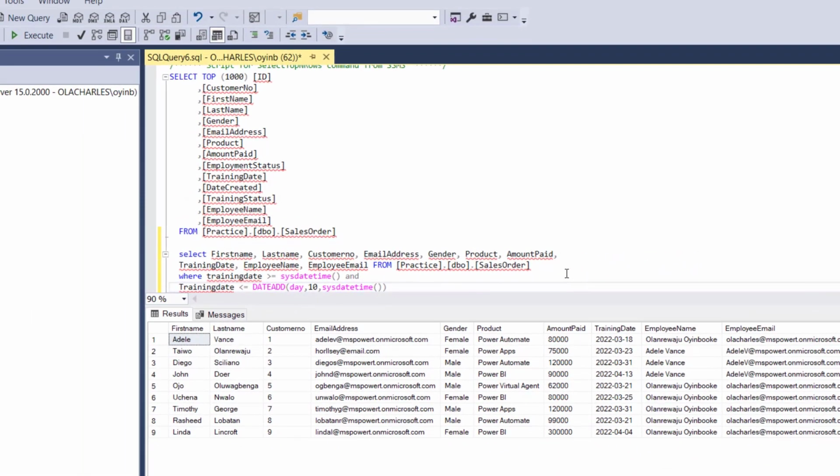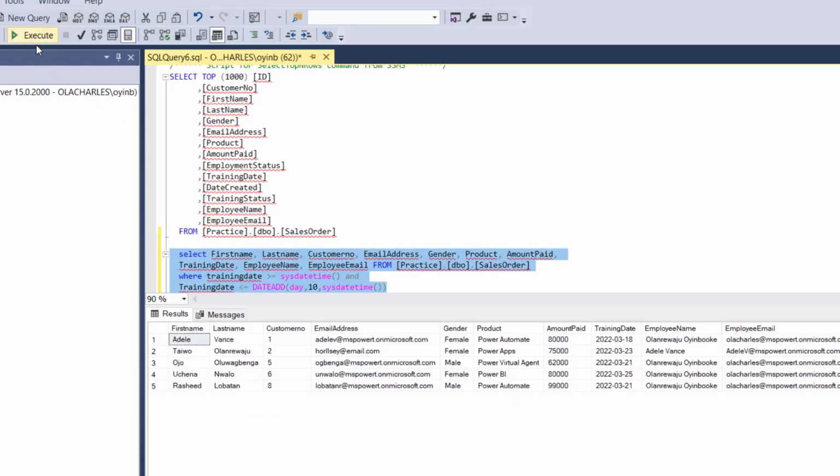So this way, it has added 10 days to today. I'm saying that for me to get everything within the next 10 days, the training date must be either equal to or greater than today, and must be less than or equal to 10 days from now. This is what will give me those trainings due around those times. So let's execute, and you see we just have fewer rows now, and look at the training date. All these are within the next 10 days.